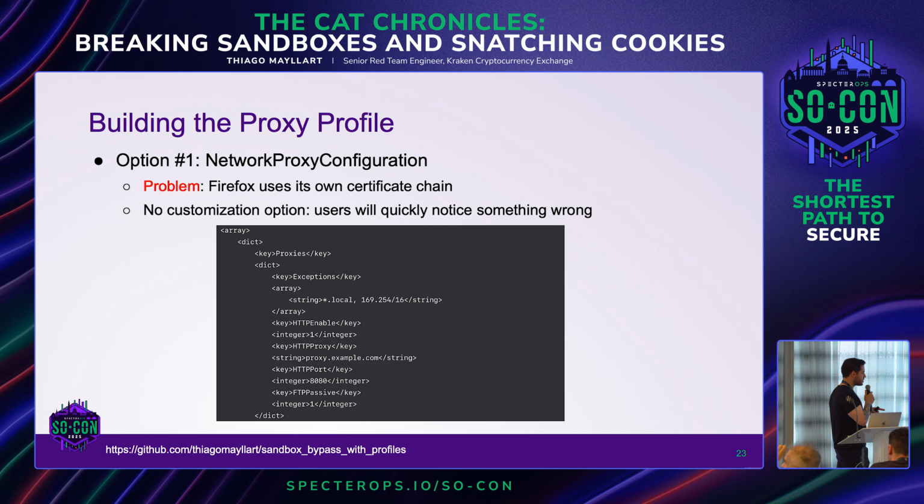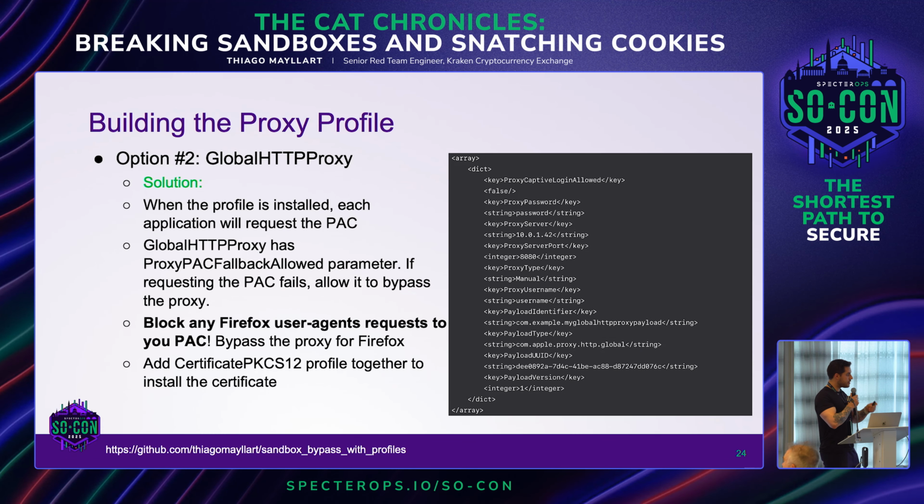This means that we can just install a profile that proxies everything on the machine through your proxy, right? But there's a problem with this. Firefox uses its own certificate chain, which means that even if you install a certificate to the keychain, Firefox is going to break. And we don't want the user to notice this, otherwise the campaign is just going to be blown. So what else can you do? Well, there's another profile, the global HTTP proxy. And this one allows a pretty interesting configuration, which is the proxy PAC fallback allowed. This configuration allows you to set a PAC file remotely.